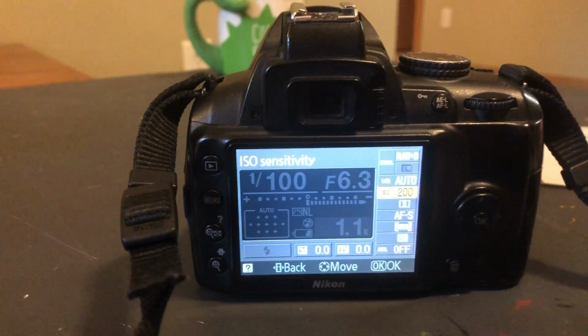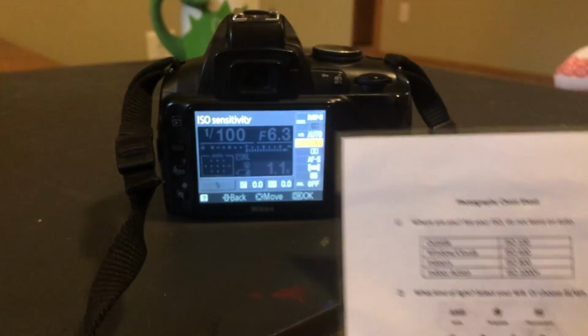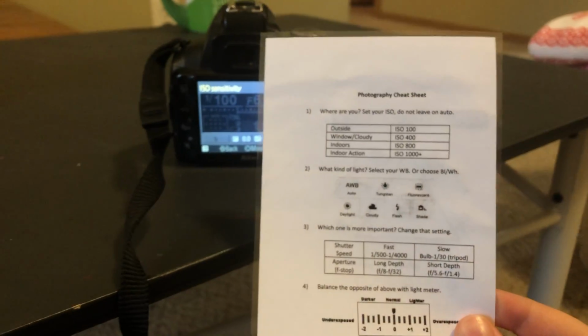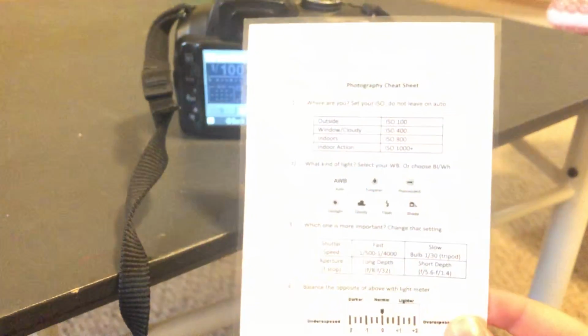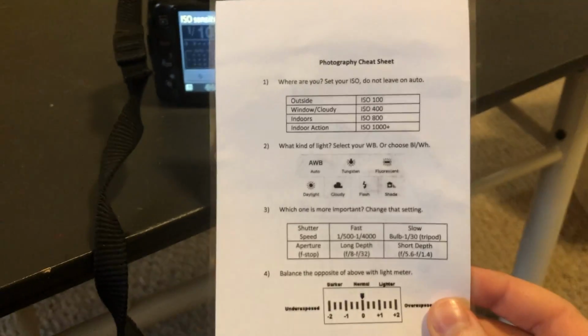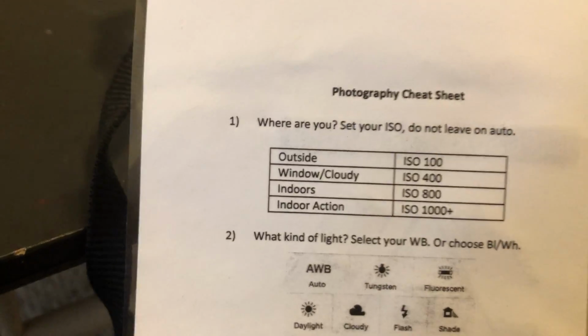And so we have this nifty little photography cheat sheet for you guys. You guys will all get one of these. And it says that our first thing to look at is ISO. And so let me get a little closer here.